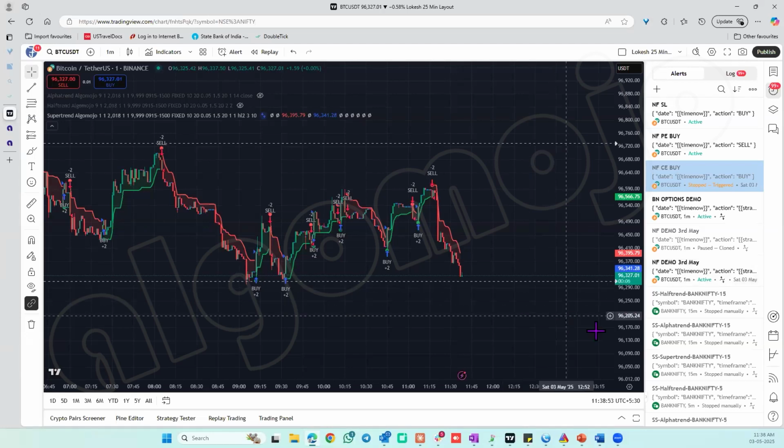Yeah, if it is stop and reverse, then it'll immediately close the CE and take a PE. If it is long plus short, then it will close the position and wait for the new signal. It'll take the new signal. Yes.